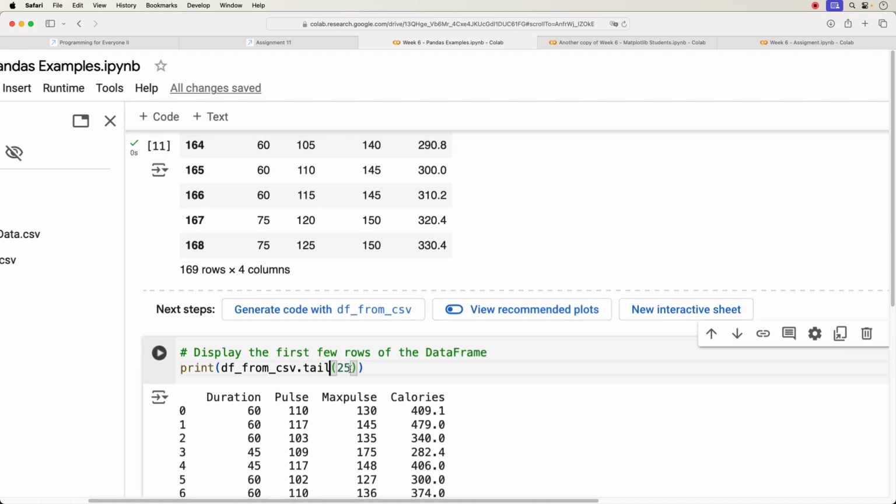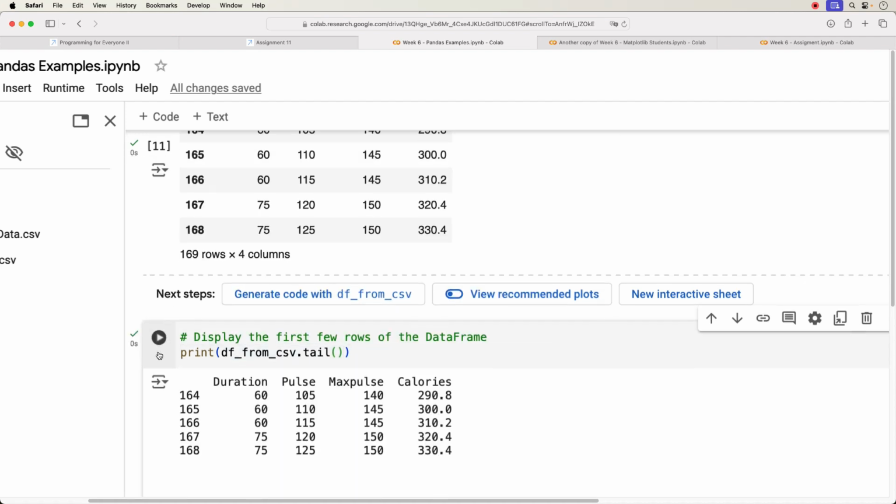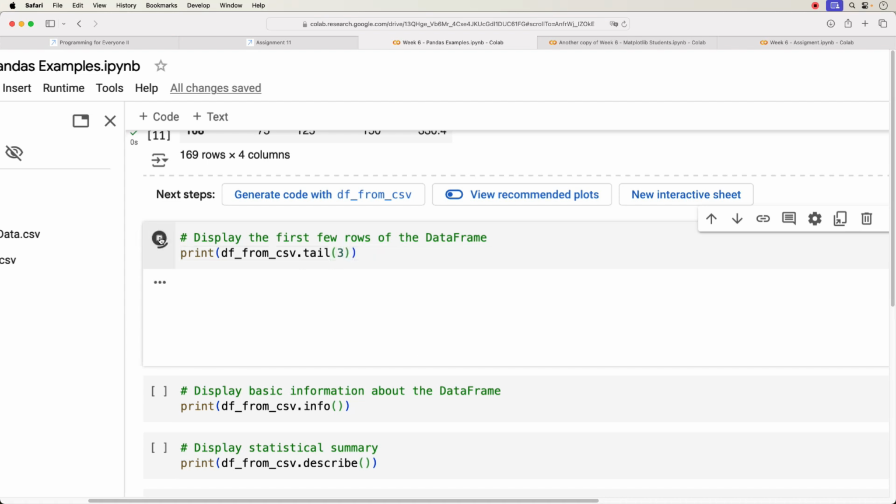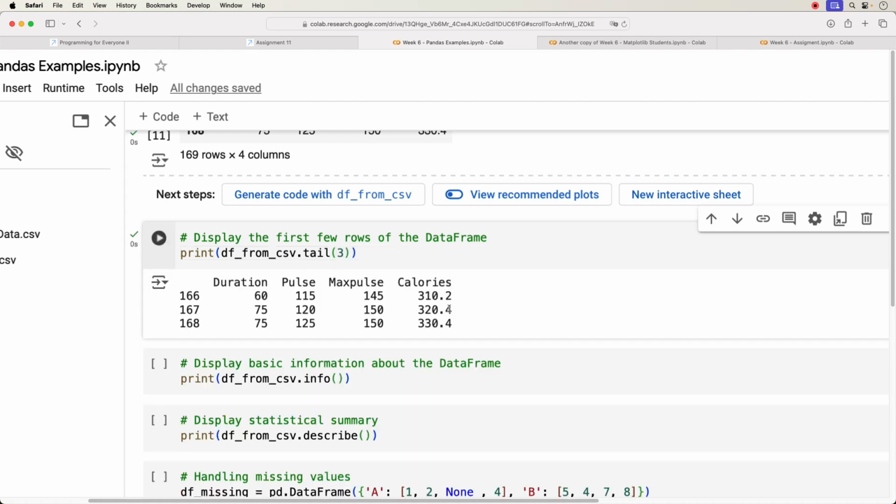Opposite of head, there's also tail. As you can guess, since head gave us the first 5 records, tail is going to give us the last 5 records. So if I run this, I get the last 5 records here. And again, if you want to get just the last one or last two, then you just pass the number here. So let's say I want to get the last 3 records. And there we go.